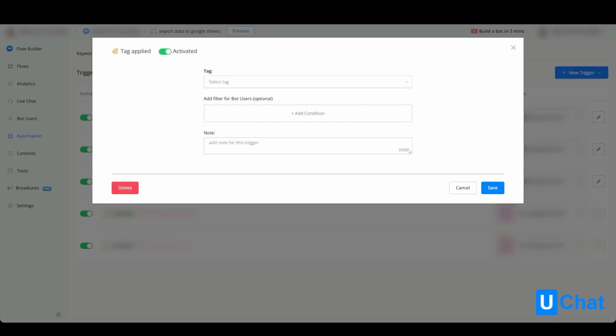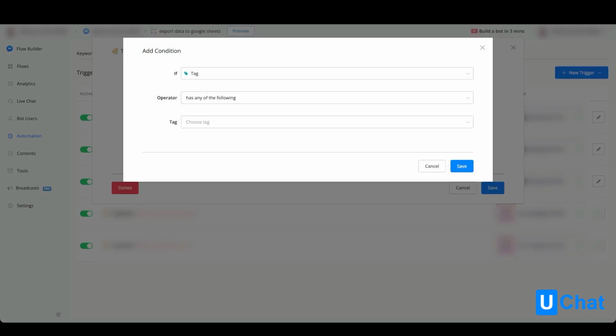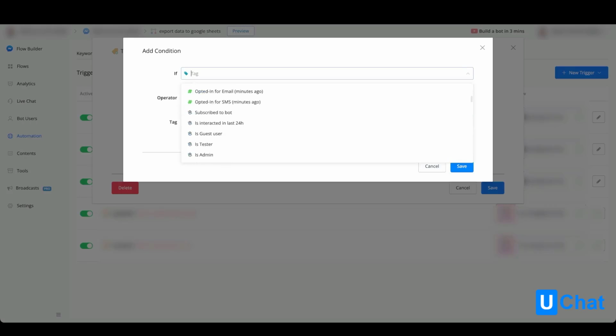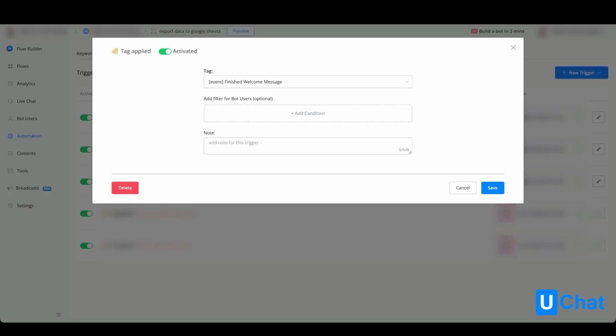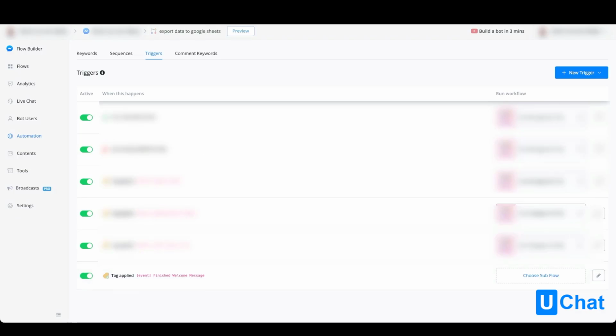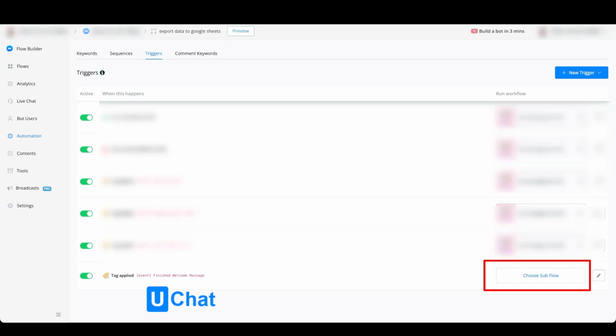We're going to grab a tag from our tags overview, for example, a user finished the welcome message. You can also add a filter for bot users if you like to. So you can add any of the individual filters that you have access to inside the flow builder itself. If it's not needed, we can just press save. As you can see, the tag applied is now showing inside the triggers overview where we can choose a subflow. So let's just connect the subflow that we need for this automation.